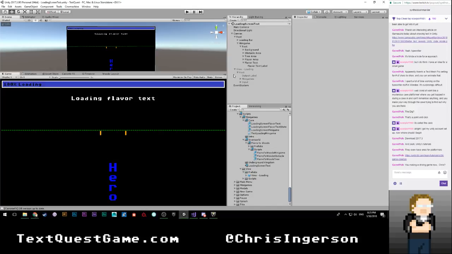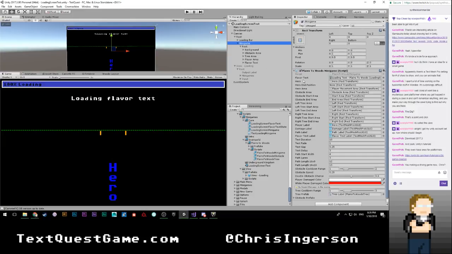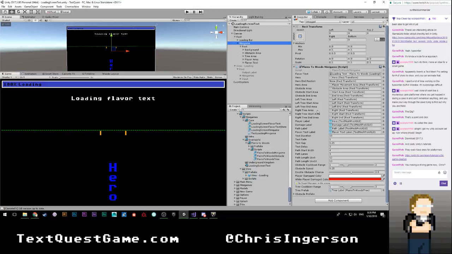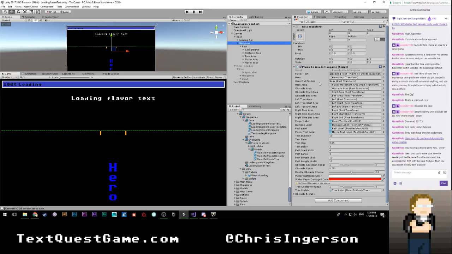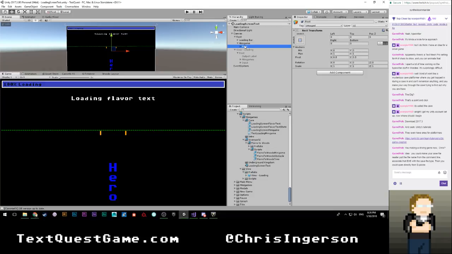Anyway, so flavor text is now working, which means that the only thing I really have to do now is we need to handle the end cutscene. So what happens when the loading is done, basically. And let's see here. And integrating this into the full game proper.